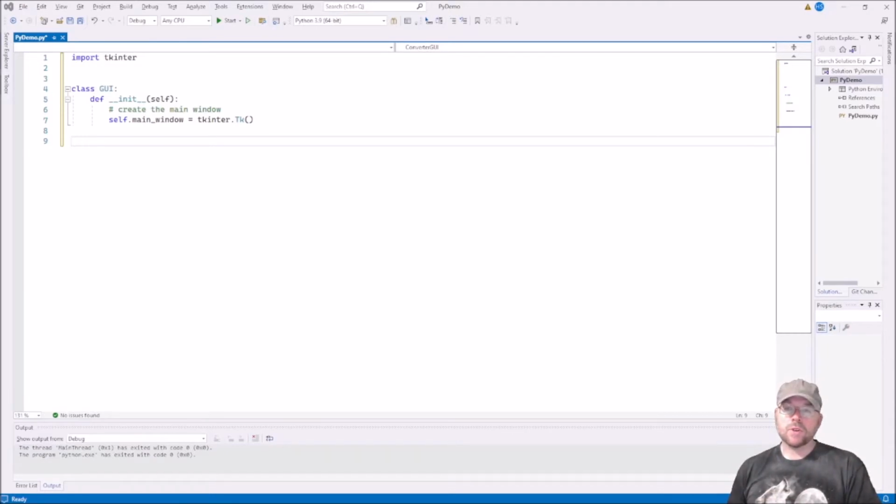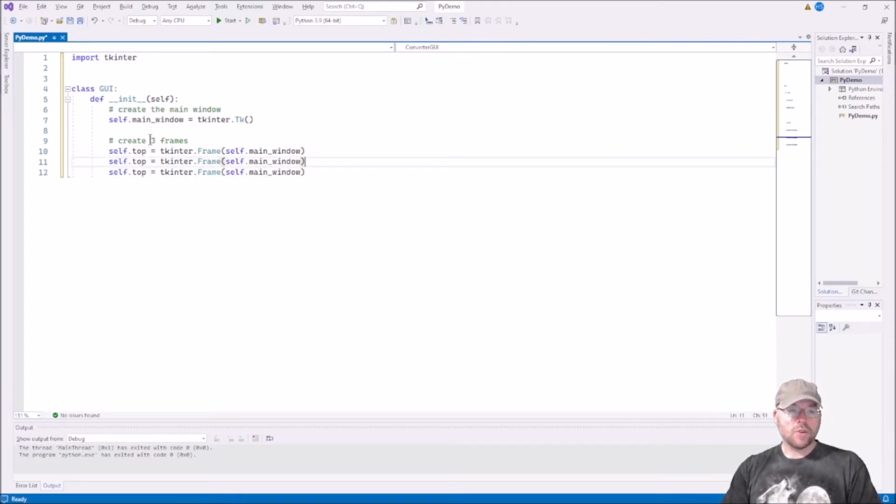Once we've done that, we're going to create 3 frames for our UI. The top frame is going to be where we can get input using an entry widget. The middle frame will be where we display the results using labels. And then the bottom frame will be for our buttons. So we'll have a top, a middle, and a bottom. Let's create 3 frames. We'll call one top, and this is going to be tkinter.Frame, and then we'll associate this with the main window. Then we're going to create 2 more of those, one for the middle, which I'll just call mid, and one for the bottom, which I'll just call bot, for bottom. So those are our 3 frames.